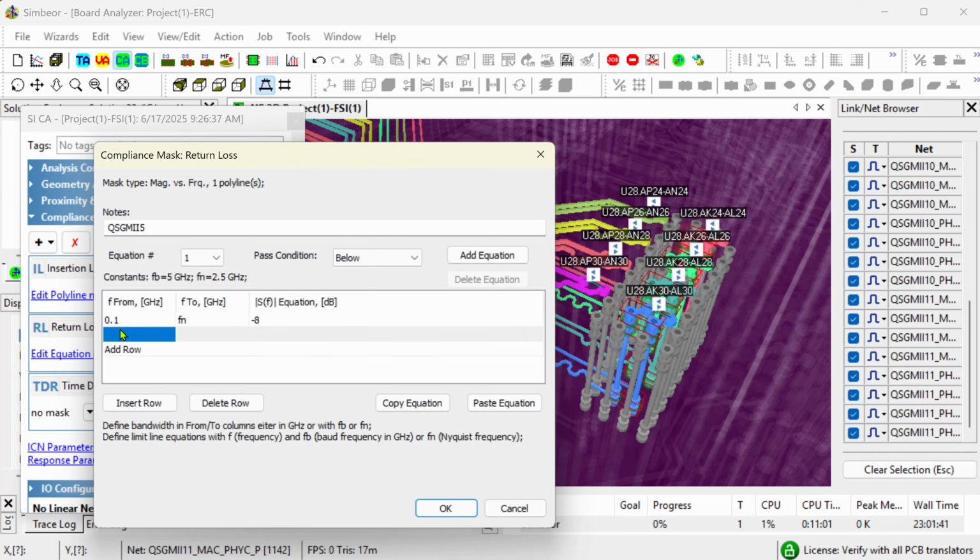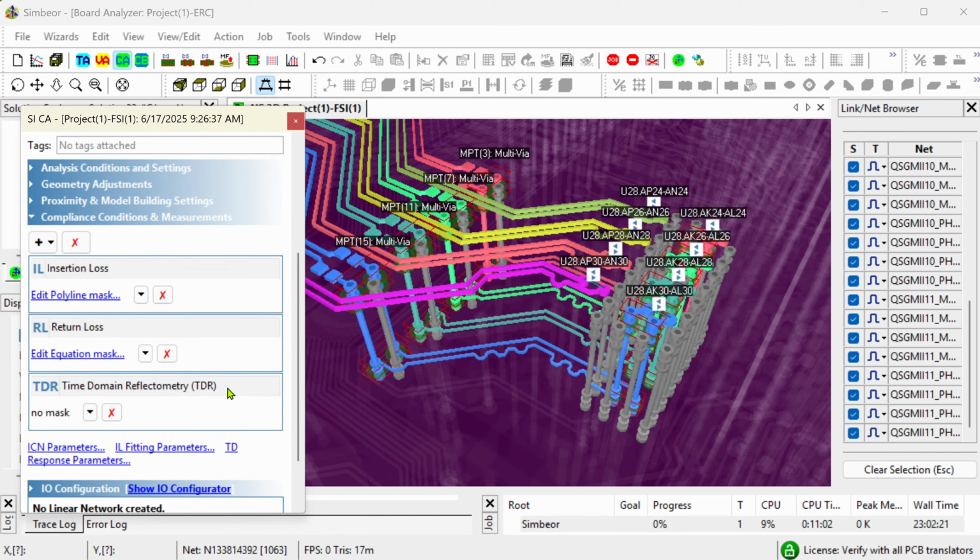And second is from Fn to Fb, 5 gigahertz, and the value is minus 8 plus 16.6 multiplied by log 10 of F, which is frequency, divided by F Nyquist, 0.5 of baud rate here. That's it. This is our condition for reflection loss.